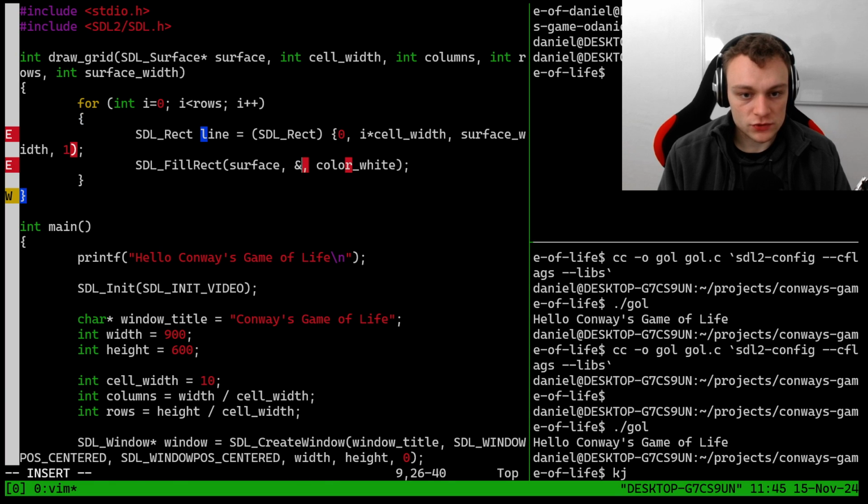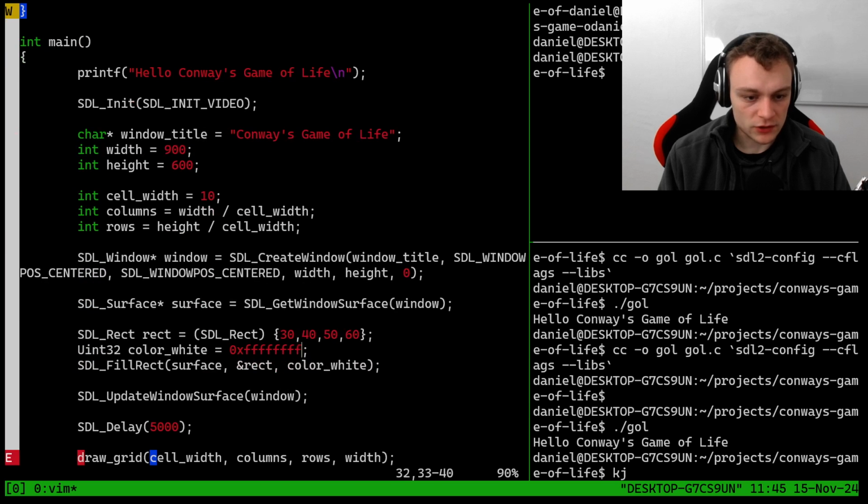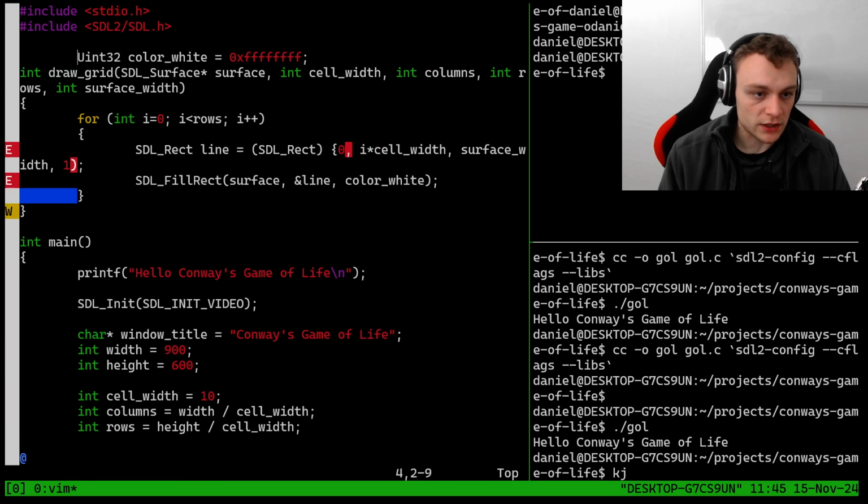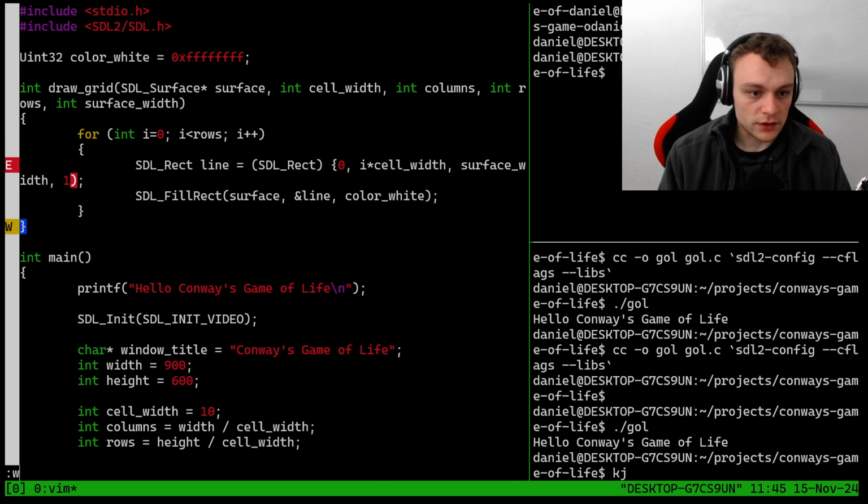And then we're going to draw the line like that. And the color is going to be white. Maybe we should define that as a global constant somehow. Can we define that color white somehow outside of the main method? I guess we can. Yeah. Looks good.